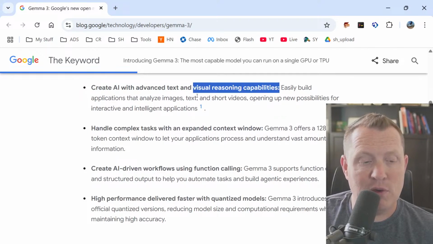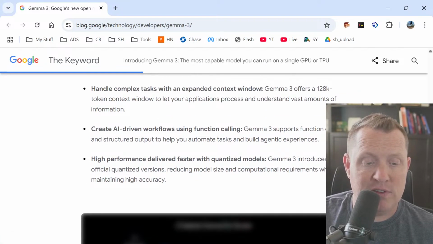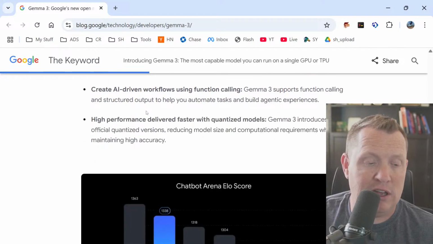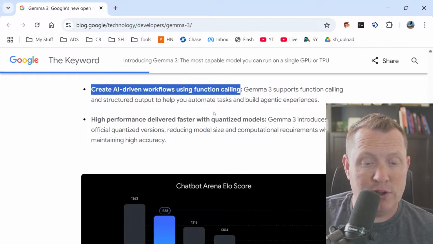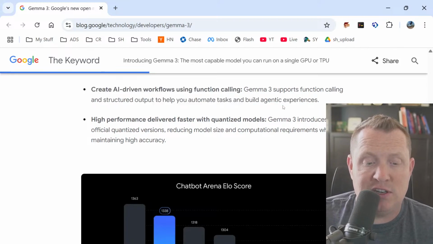So this is a really big one. I've been seeing a lot of people talking about this one. Handle complex tasks with extended context windows. So now Gemma 3 offers 120,000 context windows. This is going to allow you to start programming against it and do some pretty awesome stuff. You also can create AI-driven workflows using function calling, which is really big, right? Gemma 3 supports function calling and structured output to help you automate tasks and build agentic experiences.